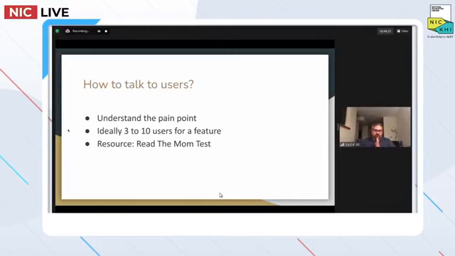Okay, how to talk to users. I think I partially answered that previously. Ideally, 3 to 10 users for a feature or a full website or an app, whatever it is. After that, I noticed that the value starts to diminish. You find the pattern, and based on the data, you understand that if the feature is not working, maybe you can improve some user experience, or maybe it's not presented the right way.